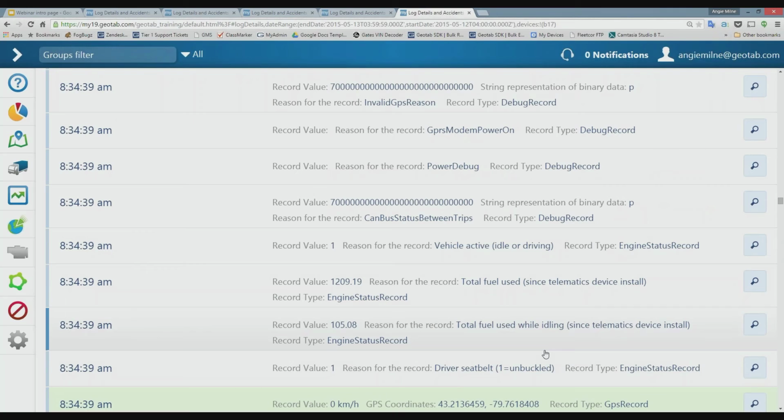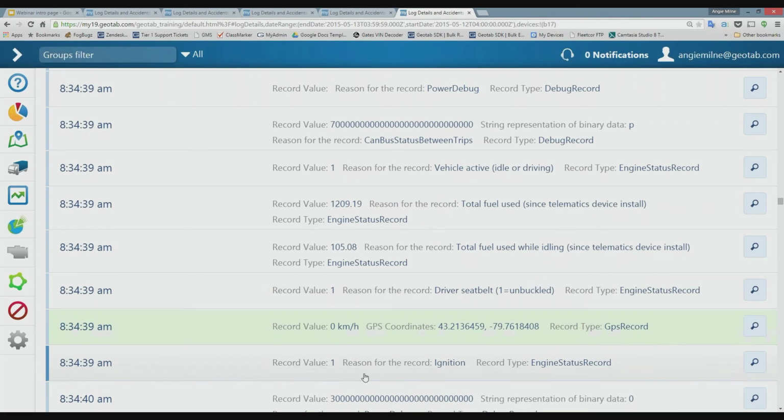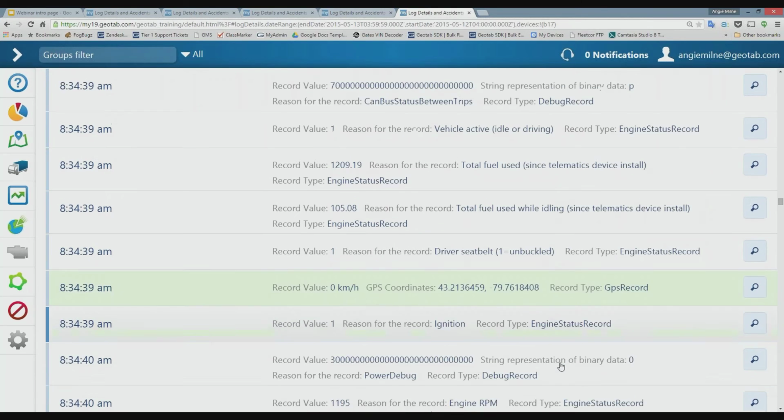Sometimes I think I buckle my seatbelt before I start the ignition. I don't even know what I do. But you can see that this person started the ignition. He's got it unbuckled, and you can see there's the ignition log right there.